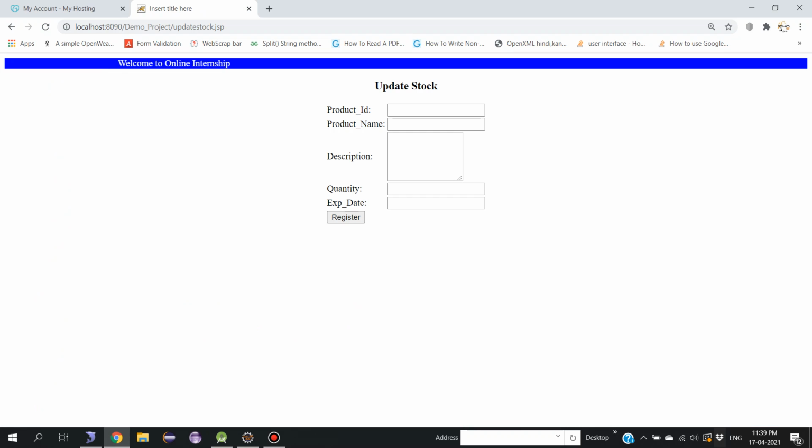So this is how we can update the record with the help of a database connection using an update query. I hope you understand this session. So thank you so much.